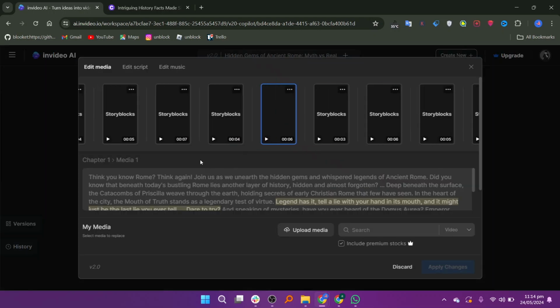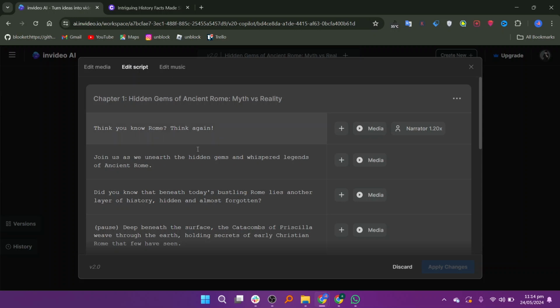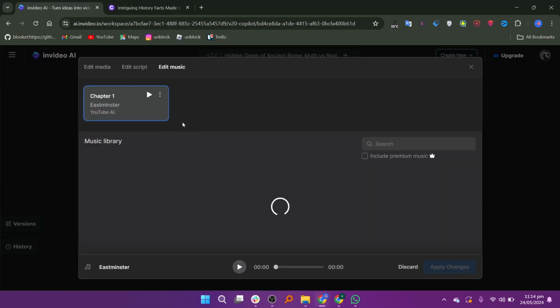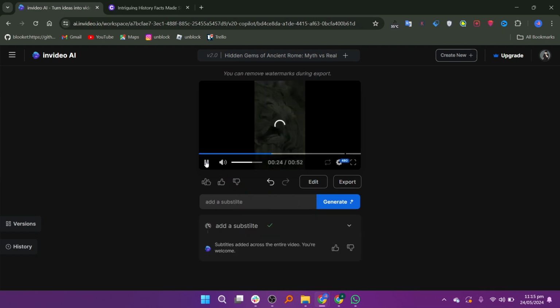You can edit your media in this section. Go to the edit script and music option to make changes. If you made changes, then click on the Apply Changes button. You can give the other command below the video to edit. Click on the play button and you will see the video has been generated as per your added command.